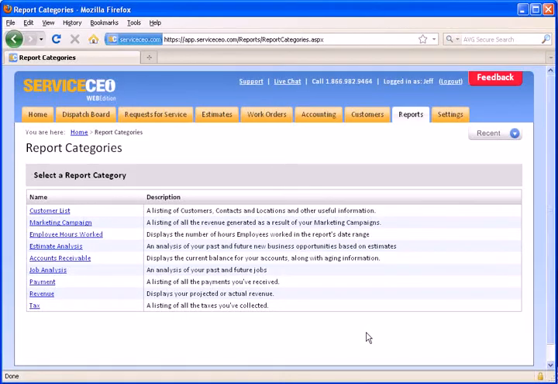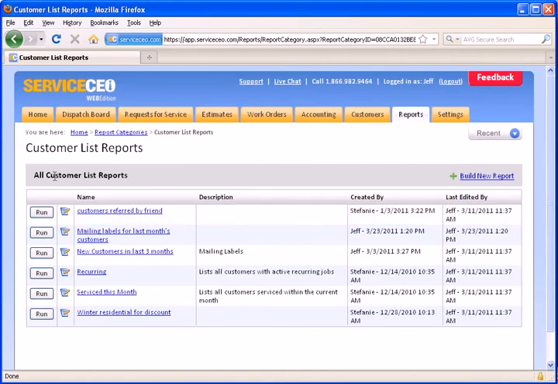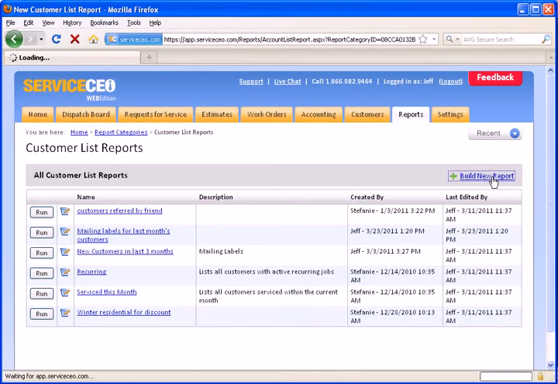In this video, we'll cover building a customer list report in Service CEO. We start on the Reports tab and begin by clicking into the Customer List category. As with all report categories, you can run any reports that have previously been built in this system by clicking the Run button, or you can click the Edit button here to open these reports and make changes to how they're set up. We'll go ahead and hit Build New Report.